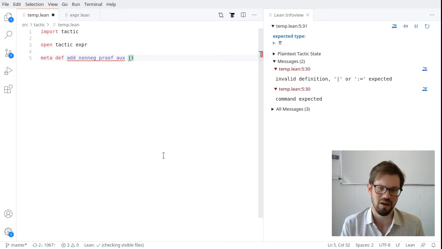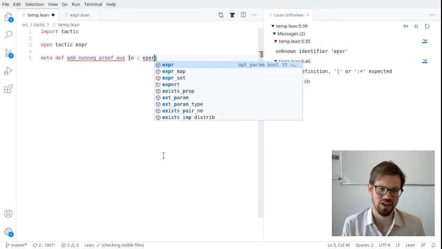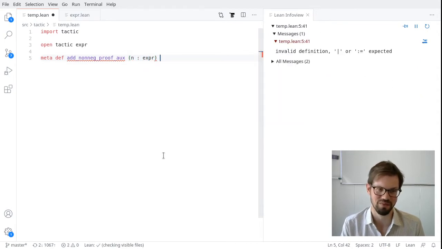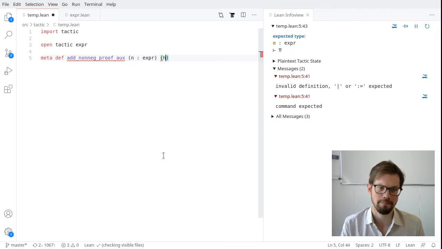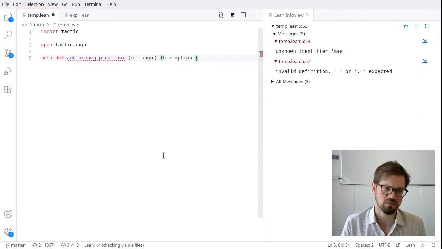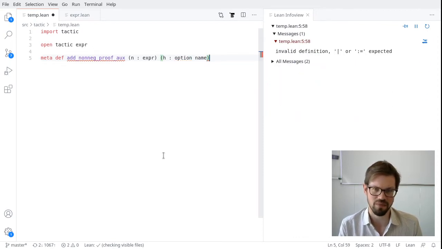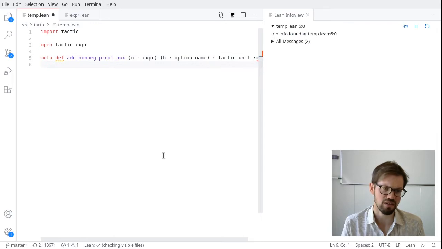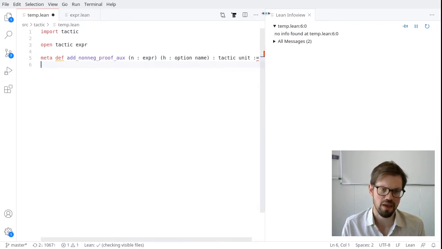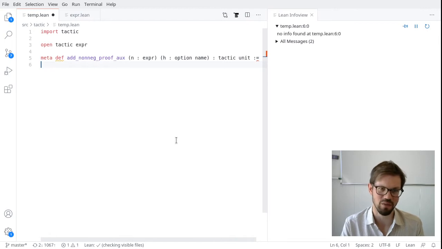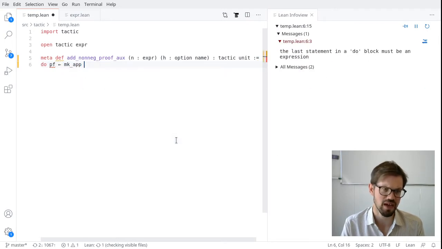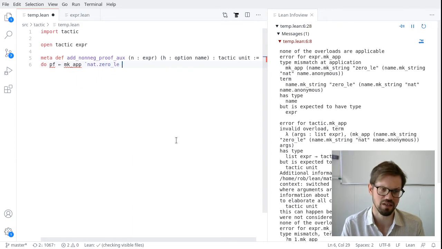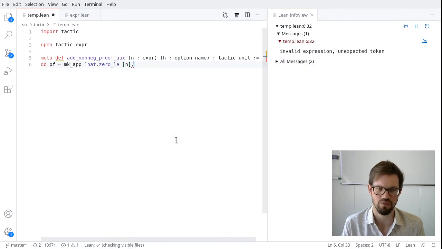I'm going to take in an expression that represents the natural number that we want to deal with. And I want to take an optional name, so we don't have to provide a name for our proof if we don't want to, but we can. The type is tactic unit. And this is straightforward. We've done something similar already. Let's make an application of the function nat.zero_le. I can give it the argument n, so this should be a proof that n is greater than or equal to 0.